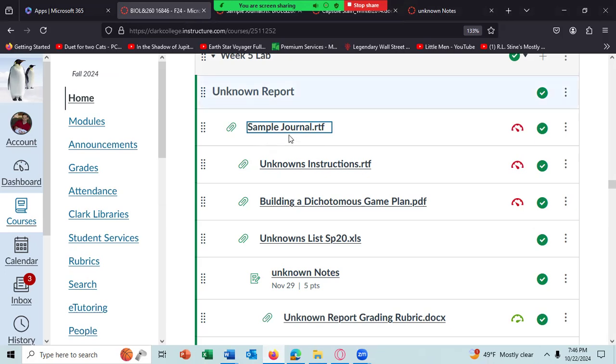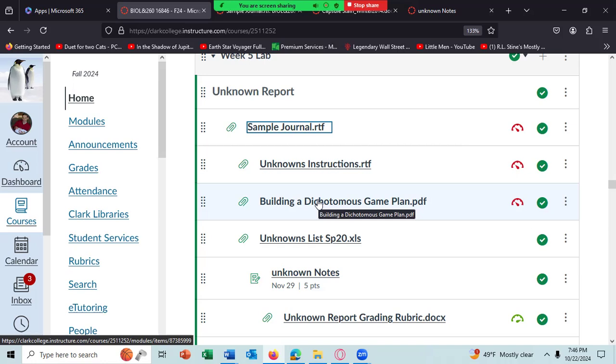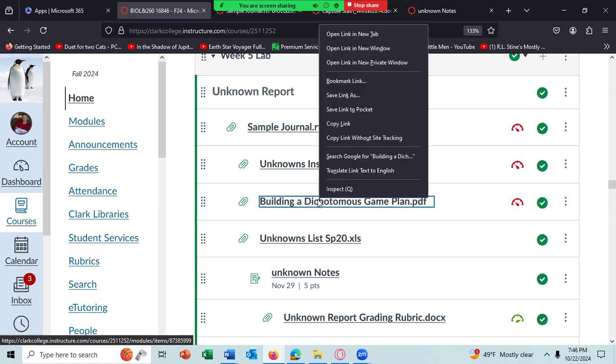So let me remind you, you have a sample journal here. There are the instructions. If you want some help on building a dichotomous game plan, you can take a look at this page. Essentially, to follow a dichotomous game plan, all you need to do is select one test, ask for it, get the results, and then select your next test. So if you do one test at a time, you'll be following dichotomous logic.